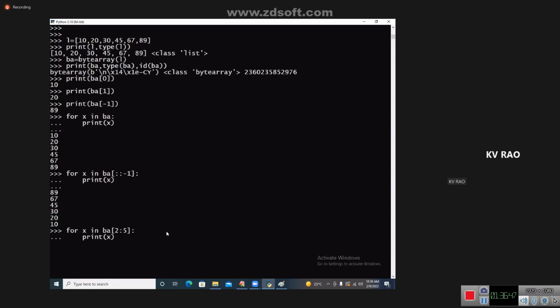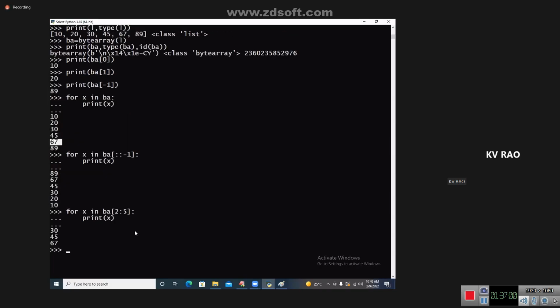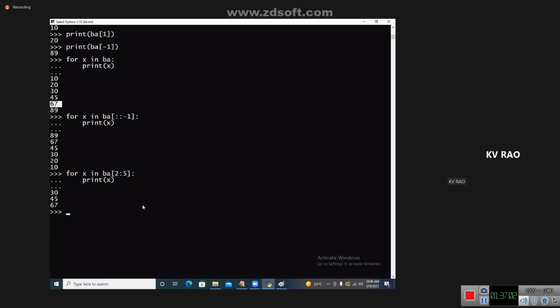Print of x. Now see that 2 colon 5: indexes 0, 1, 2, 3, 4, that is 5 minus 1. Now go to the modification. I want to go. Now print, my dear student, print of BA of 0.